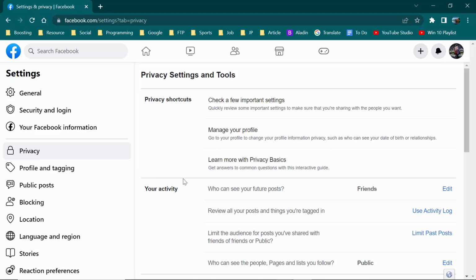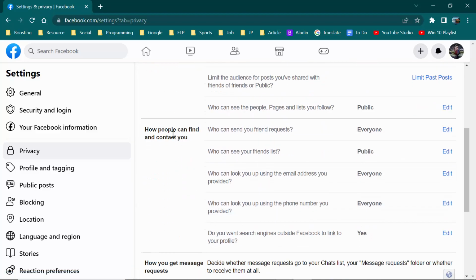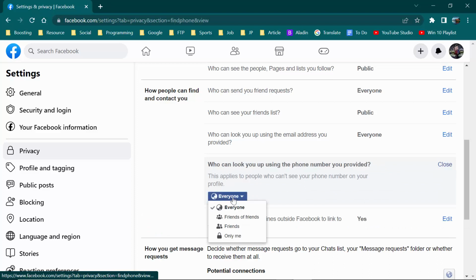Okay, after coming to privacy settings and tools, under the how people can find you and contact you option, you will see an option called who can look you up using the phone number you provided. Okay, you have to make it only me.